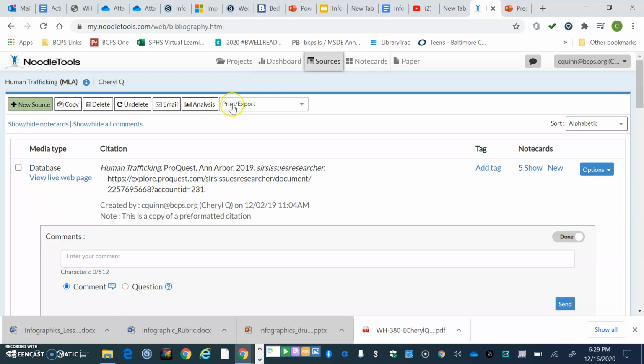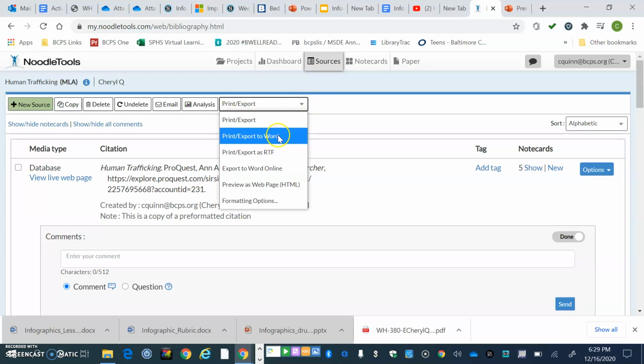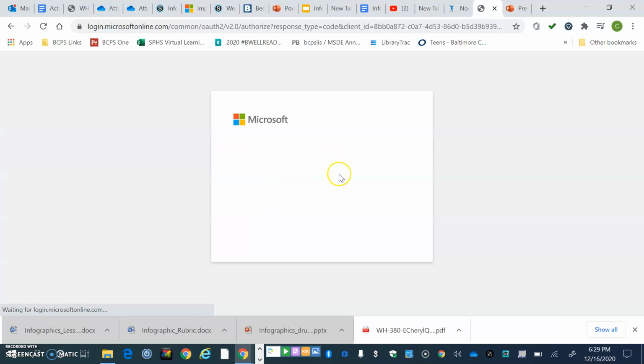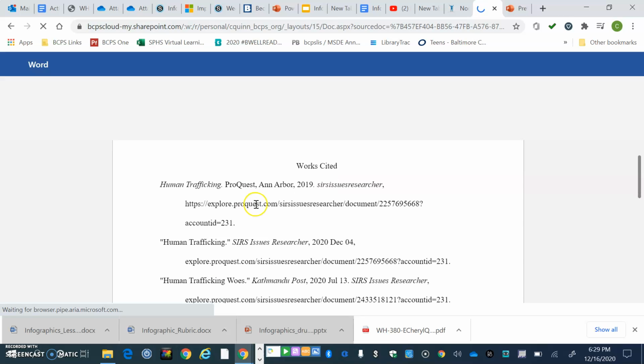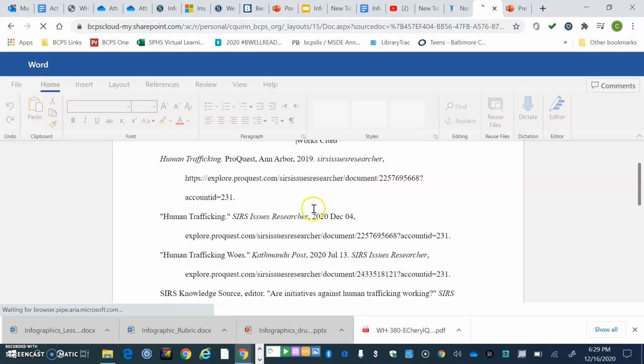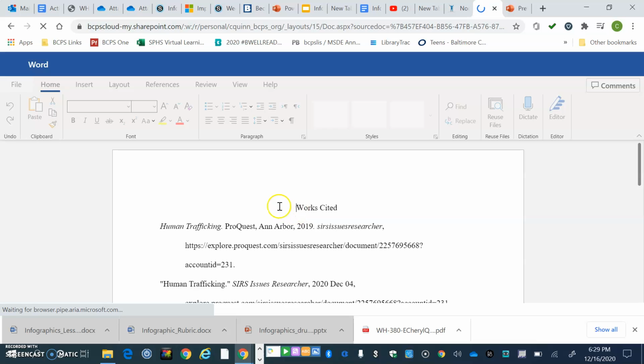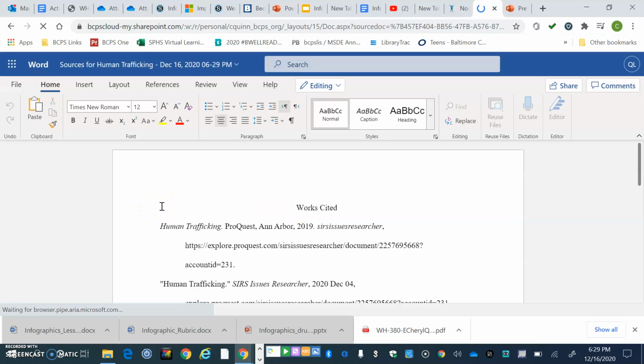Then you'll select Print Export, this drop-down window, and you're going to export to a Word document. And now it's automatically cited your citations in MLA format, Times New Roman 12-point font.